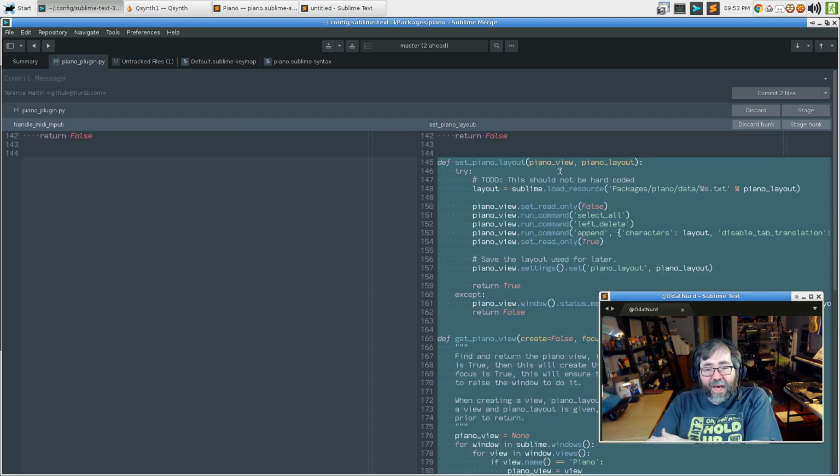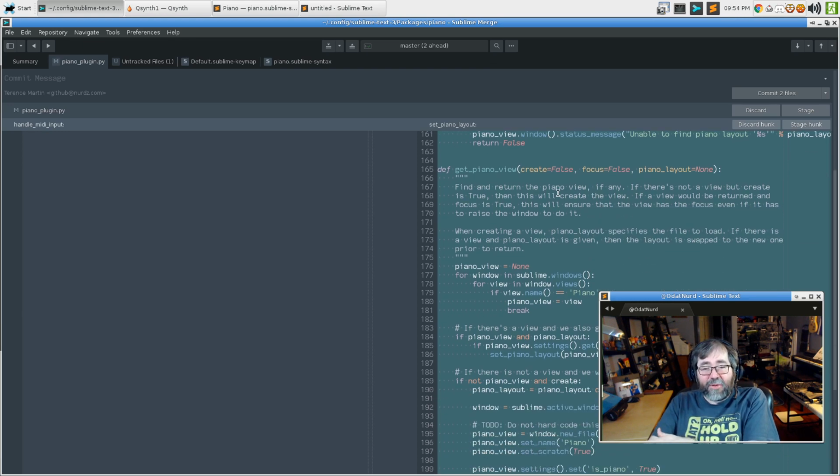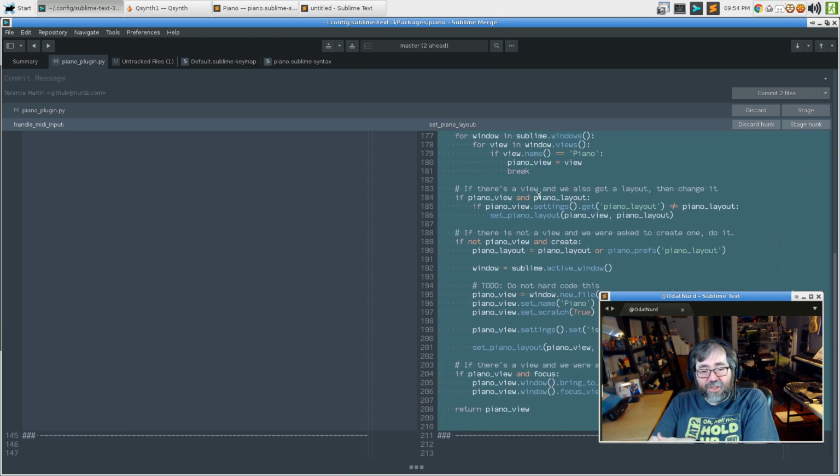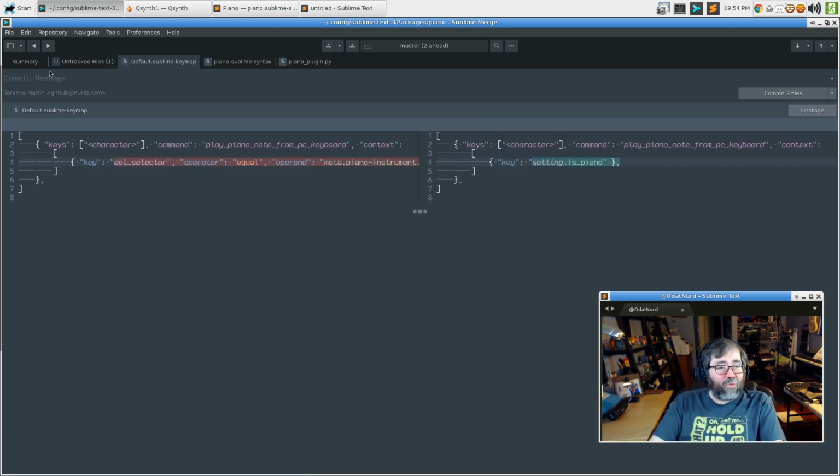And now we have a set piano layout, which takes the piano view and the name of something that should be the layout of something which is inferred to be a file name, deletes the content of the buffer if there is any, inserts it in, applies the appropriate setting, gives you a warning, and returns true or false to tell you if it actually did so. More on that in a second, I guess. And get piano view does all that stuff we just laid out. So we'll stage that one as well.